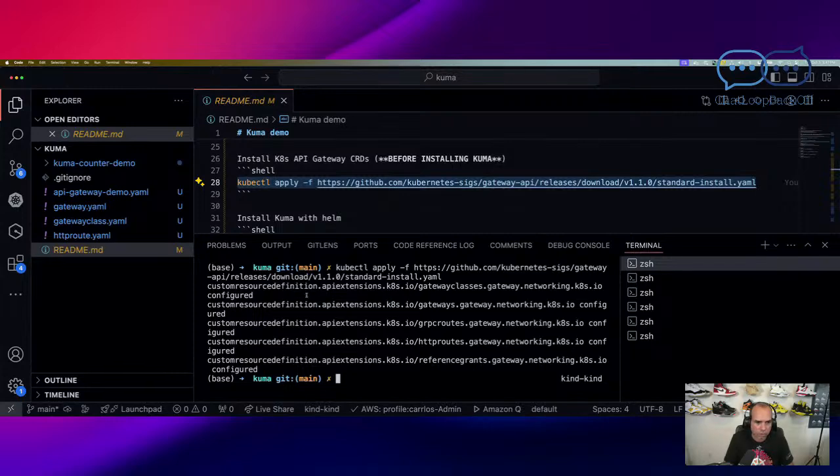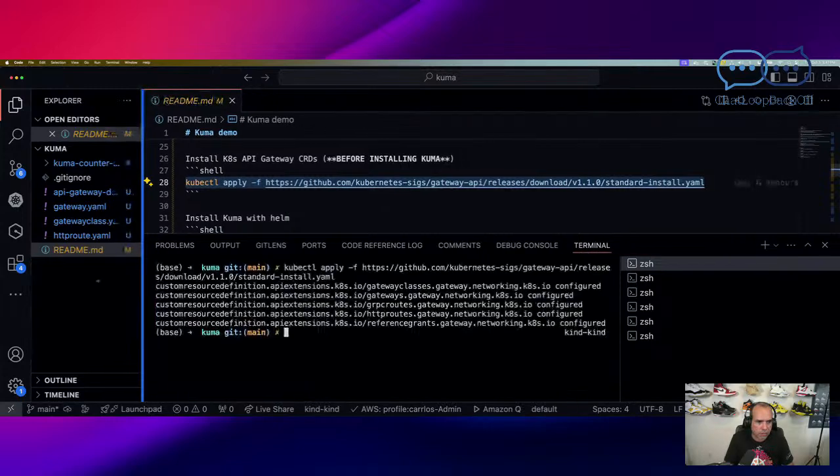So this installs a few CRDs. It installs a gateway class, and a gateway that points to a gateway class. A gateway is in charge of creating an instance. We have gRPC and HTTP routes, which are a little bit different. And then I'm not sure what reference grants are, but I don't think we're going to touch them today.